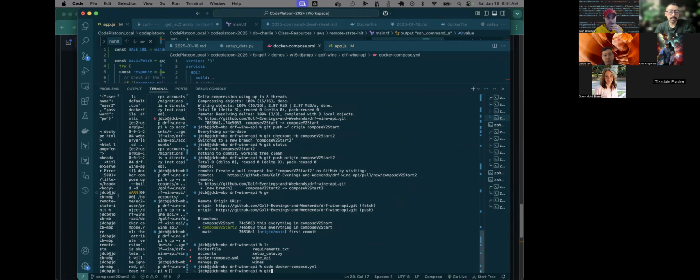Yes. When you clone it and you have it in your VS Code, then you're going to need to do git checkout. What was it? The compose v2 start is the name of the branch you're checking out. And at that point, you'll have all the updates because you'll be on that branch.